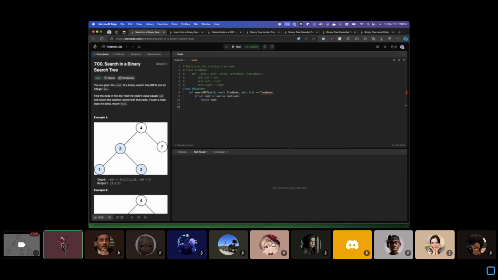Okay, and then we're just going to do this. Return self. Self is just object-oriented stuff with Python. Search binary search tree, root.left, comma value, if value is less than root.value, or else self.search binary search tree, root.right, comma value.